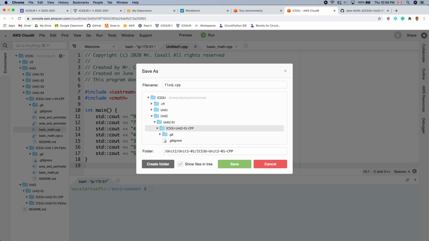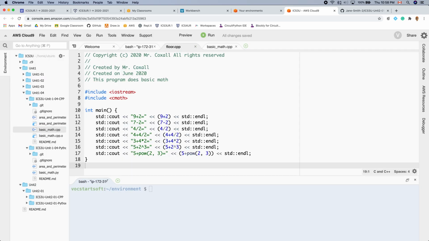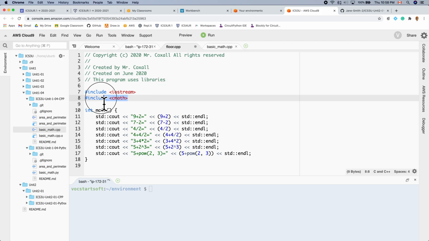And the program I'm going to call Floor because we're going to be using a library called math, and the particular function in that library is going to be called Floor that we're going to use. So this program uses libraries, and this is the library that we're going to be using, and it's called CMath. Notice that we've actually used it before, and it was to give us the functionality to do power. It also has other functions in there, and we're going to be using the one called Floor today.